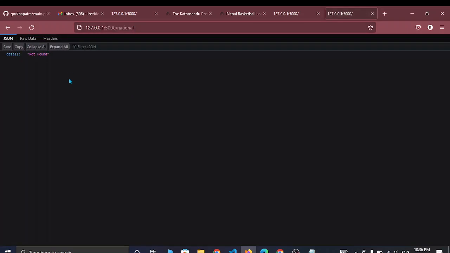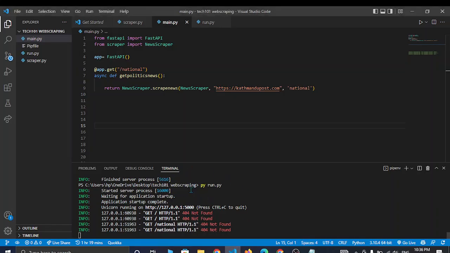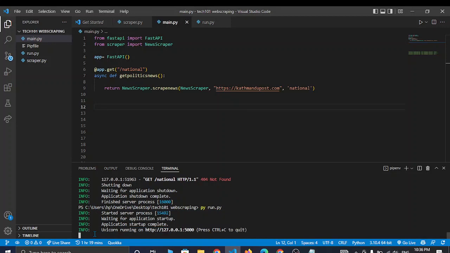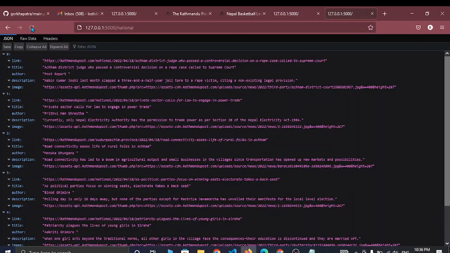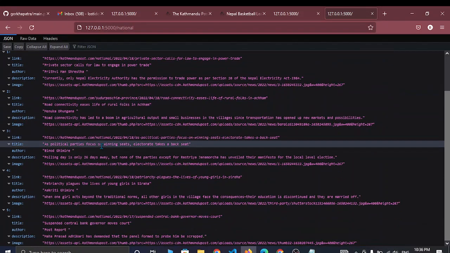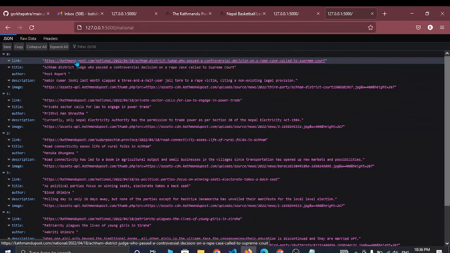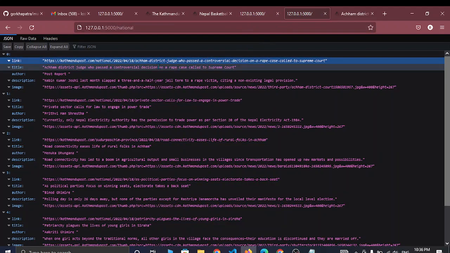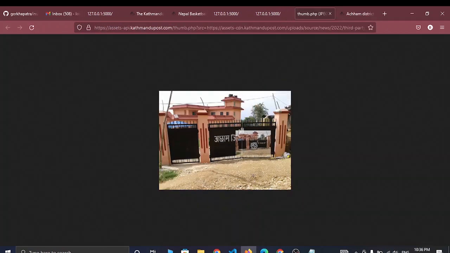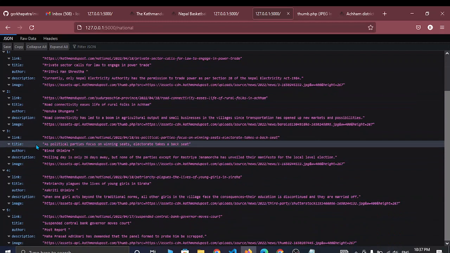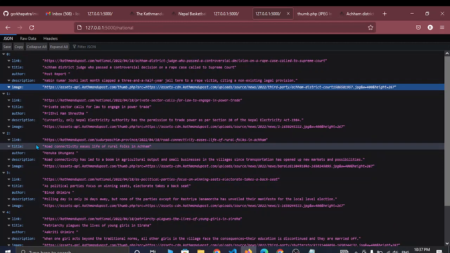Okay, we have made this change, but it is not updated in this uvicorn server. So we have to kill this server again, and we will run this again. Now it must work. As you can see here, we are receiving all the latest 5 news from this category national. This link is working fine, and this image works fine too. And here we have description, author and title for all the latest 5, and you can increment and decrement these numbers according to your need.